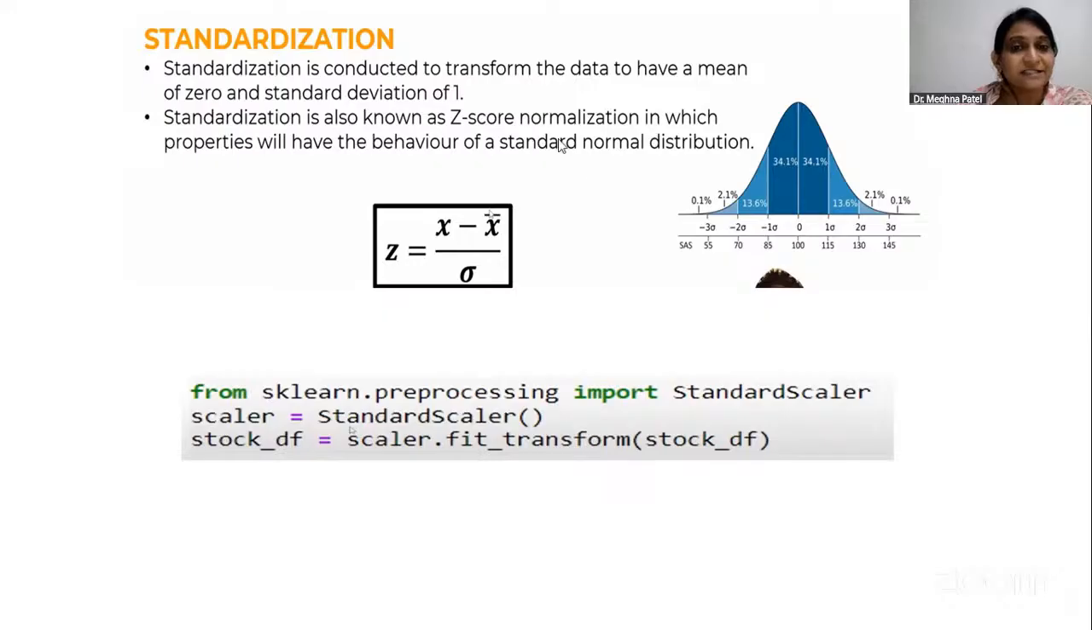Standardization is also known as Z-score normalization, in which the data takes on the behavior of a standard normal distribution. See, this is the curve of a normal distribution. Your data should be distributed in a normal form, so the bell curve is there. This is your mean value and this is your standard deviation value. So we can scale the data and make the range smaller using standardization. This is the equation of standardization to convert the scale.